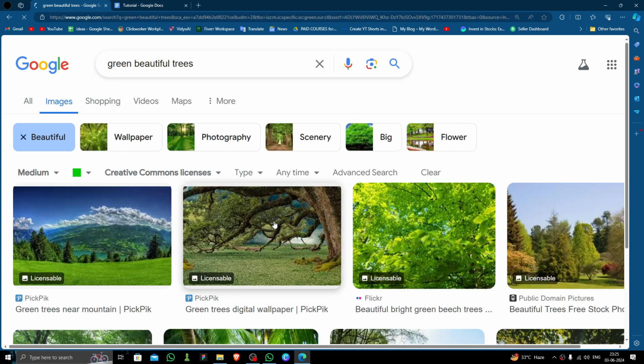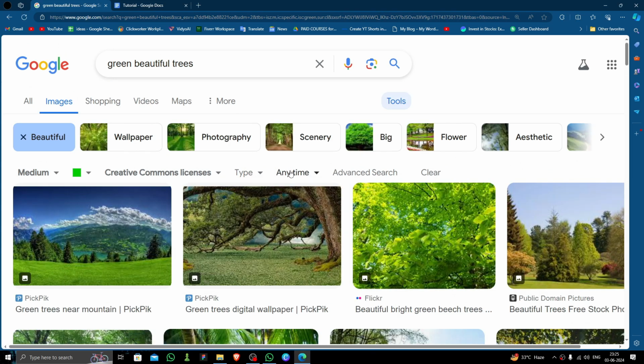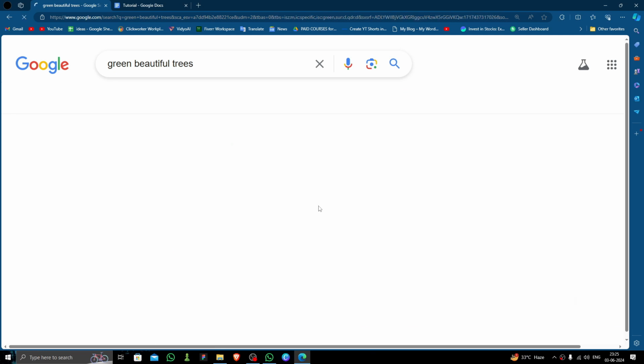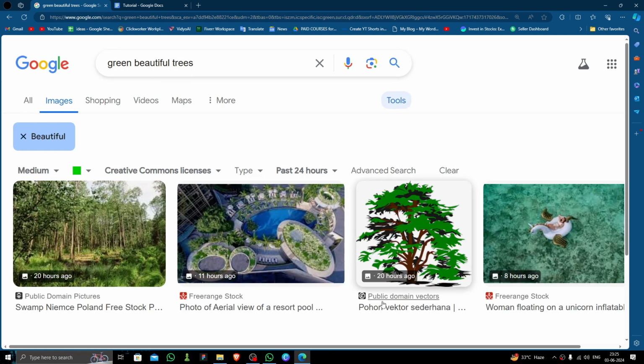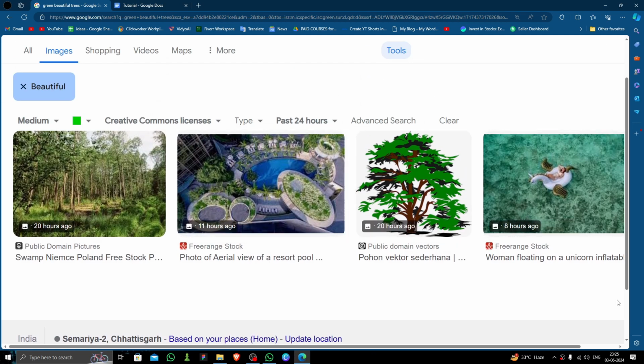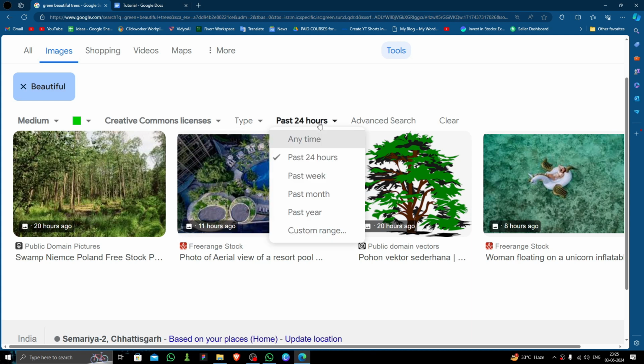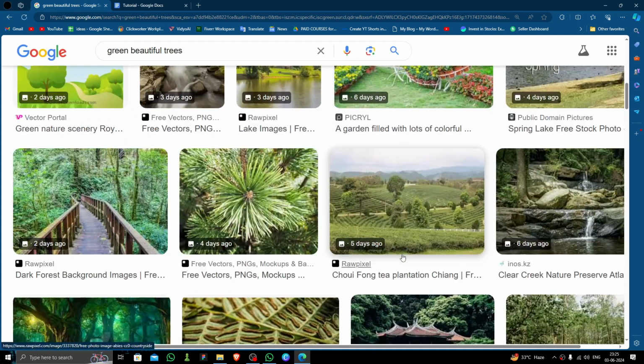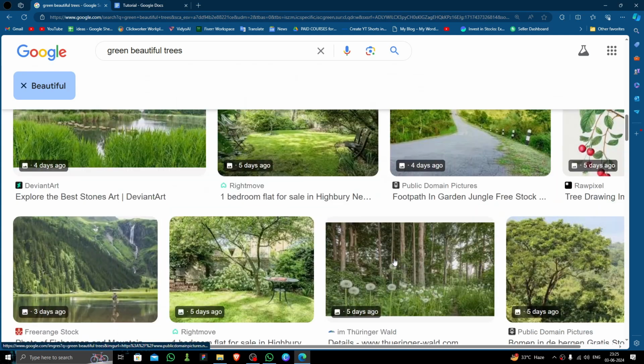So let's do any type for me. Here you can see Any time, which means the picture whenever it has been posted. For example, if you click on Past 24 hours, it will show you the images from the past 24 hours related to trees, like green beautiful trees. These pictures were uploaded in the past 24 hours. You can also click on Past week, and it will show you the pictures from the past week that were uploaded on Google. So in this way you can filter your search.